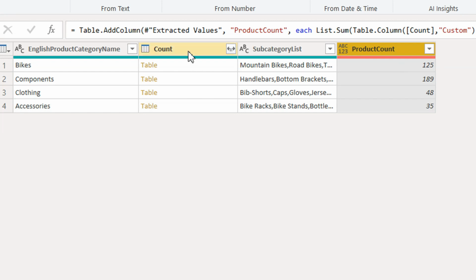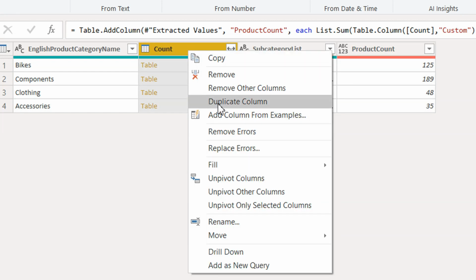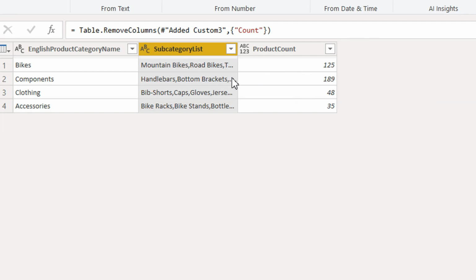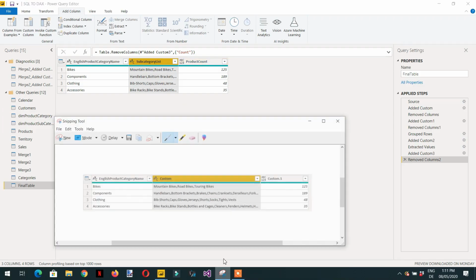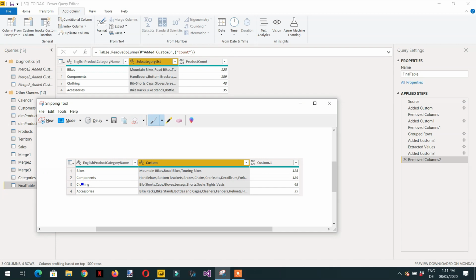So we are not interested in the count column, we can remove it, and here you can see the product category name, subcategory name, and the product count. So if we compare both output, here you can see the English product category name, this is the subcategory name, and this one is the product count.